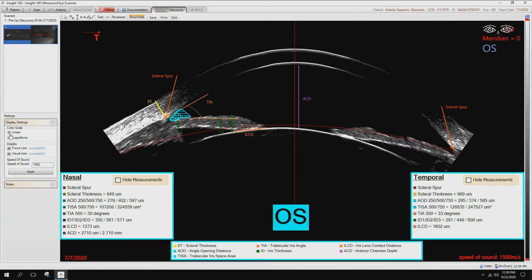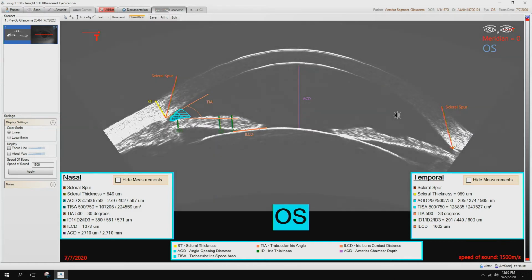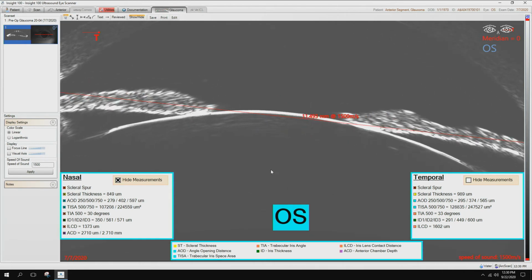Taking off those. With my right mouse, I can brighten and change this however I wish. I can hide the measurements. I have a set of caliper tools up here that I could do manual measurements if I wished. Maybe I want to go, what is the anterior chamber width? Scleral spur to scleral spur. There's your measurement right there. You can zoom in on it and take a look at it. Zoom back out with the mouse wheel.